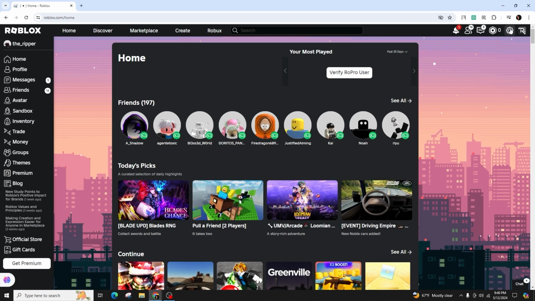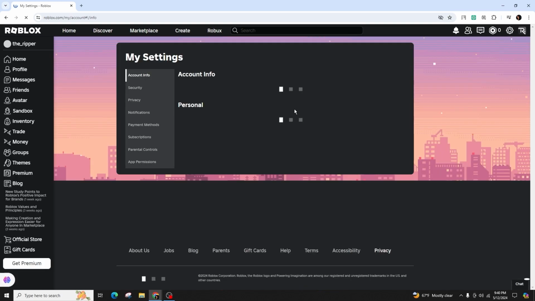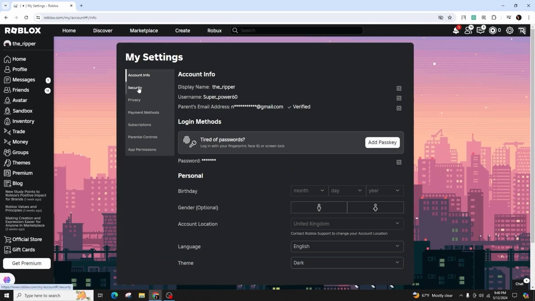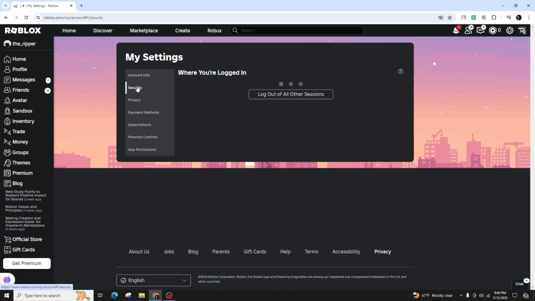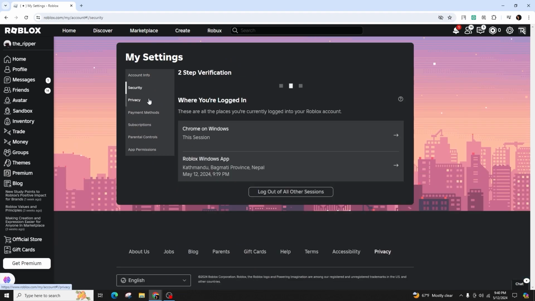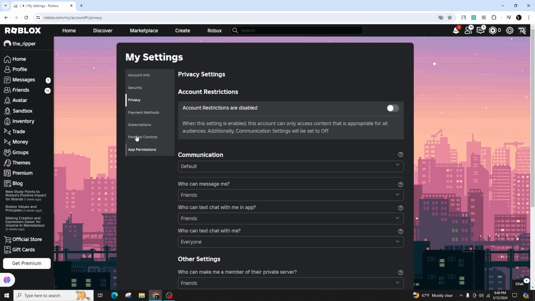First of all, start by opening your preferred web browser. Here, I'm using Google Chrome. Sign into your Roblox account. Next, click on the cog icon in the top right corner to access your account settings. In the settings, choose the Security tab on the left side. And here, perform a secure sign out to log out of all other Roblox sessions.